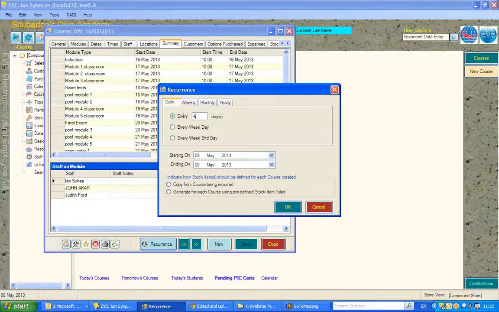If I entered 4, then the same pattern of days would start 4 days after the start date of our original course. It could be that this takes place every weekday, in which case select that weekday radio button. Likewise with every weekend day. Were we to look at this weekly, I could say that this will start every 1 week, perhaps on a Thursday, or every 2 weeks on a Thursday, or every 3 weeks on a Friday, and so on.